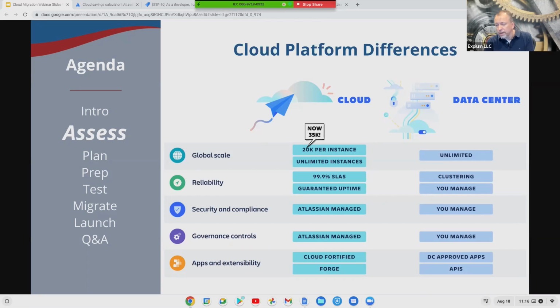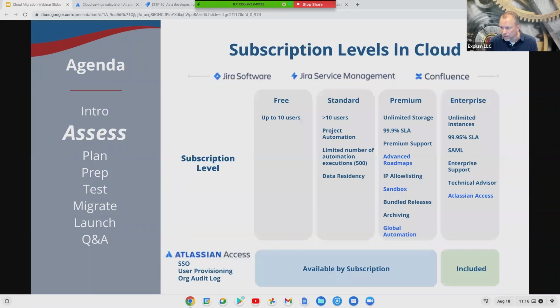So the point being there, when it comes to third-party add-ons in cloud, if it's sensitive information, you may want to look into where exactly the data is stored. And then, of course, in data center, it's stored within your servers. All right, next we're going to look at the subscription levels in cloud.